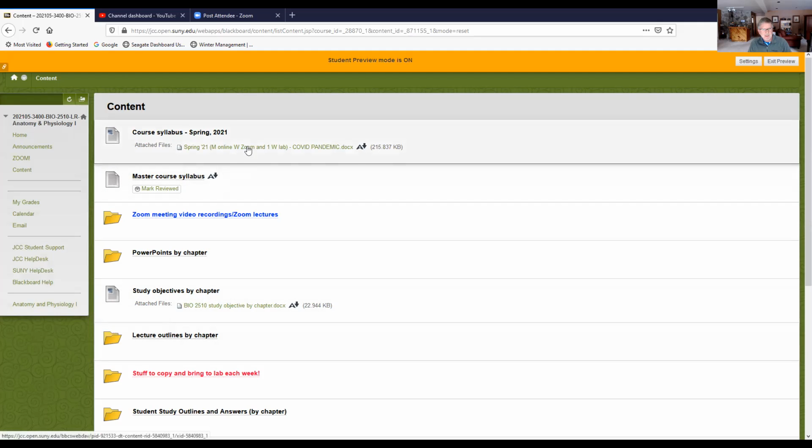Here is the course syllabus that we've spent some time talking about. This is the master course syllabus, which you can look over if you want. It's something we have to put in all of our Blackboard course shells. It's the overall institutional master syllabus, if you will, for A&P 1. It's going to look very similar to what I've put in the course syllabus.